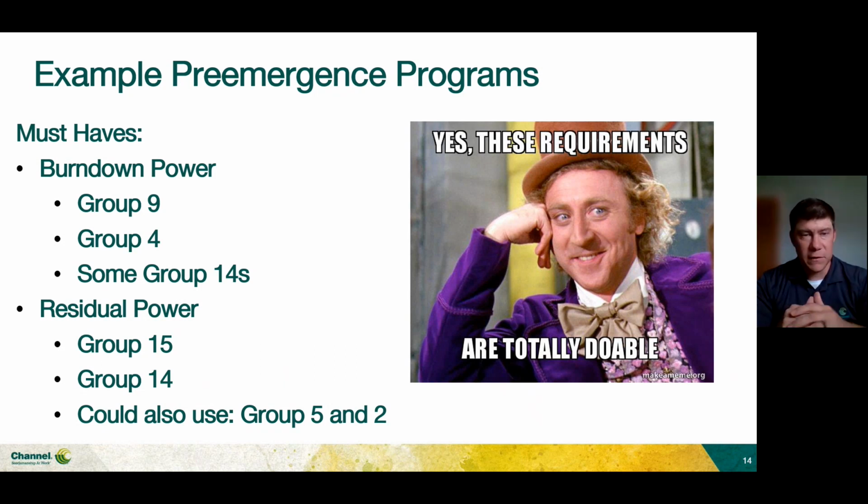I do mention here in this slide that you can use some group 14s as a burn down application. Things like Sharpen, Warren Ultra, some of those products do have some burn down activity with the residual. So lots of options, but in my opinion, these are requirements to have a good pre-emergence herbicide program. So you need a group 15 for sure. That chemistry is one of the best there is for controlling small seeded broadleaves like waterhemp.